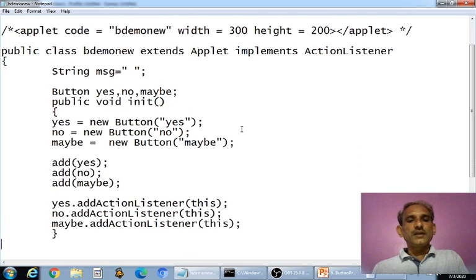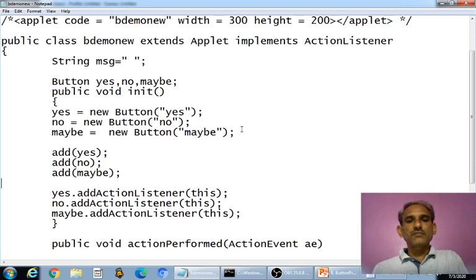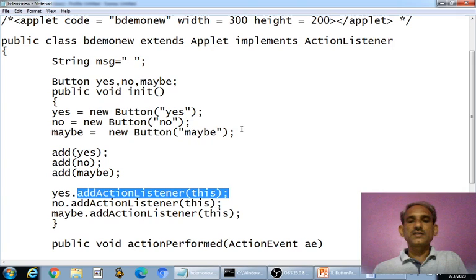Now in event handling, there are three important things. The first one is the source, the second one is the registration, and the third is what will happen when the event occurs. So first you have to register the event for the source. This is yes, the name of the button, the name of the object, dot addActionListener(this). By using this line, we register the listener for button yes.